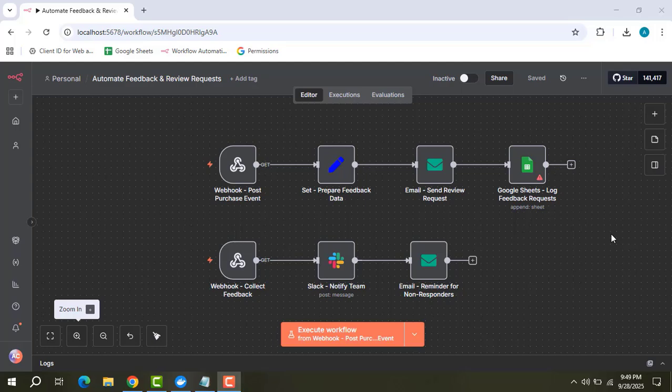So this workflow is perfect for businesses looking to increase customer satisfaction, improve product ratings, and boost sales. Automating review collection can generate $6,000 a month by improving conversion rates and online reputation. What you learn in this workflow is simple: to capture post-purchase events via webhook, send personalized review request emails, collect feedback in a Google Sheet or CRM, notify your team when reviews are received, and automate reminders for customers who haven't responded. So let's start the workflow, guys.